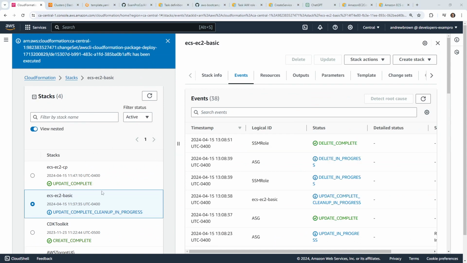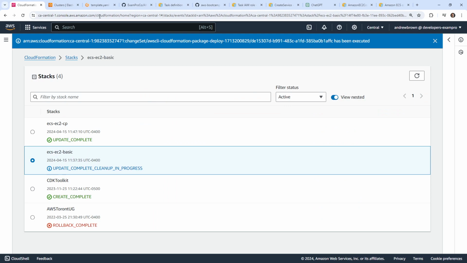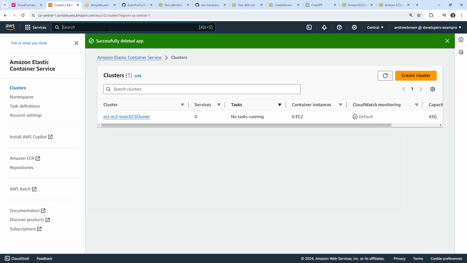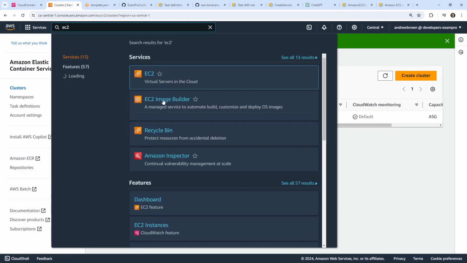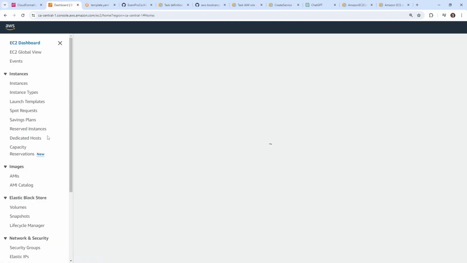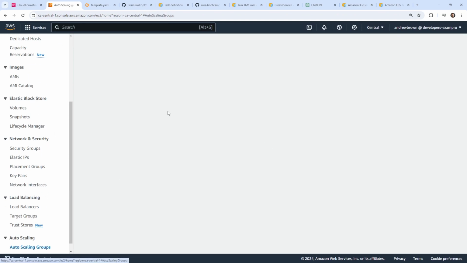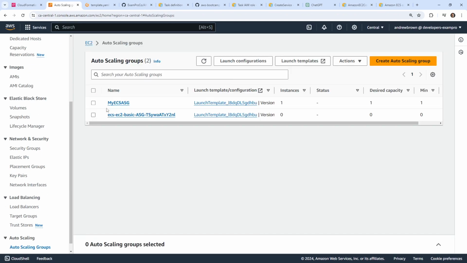All right, so our update is almost complete here. It says update complete, cleanup in progress. I don't think I've ever seen the cleanup in progress state there, but yeah, the question will really be, is that ASG having a different name? So I guess since it's technically done, we'll go over to EC2 here and we'll take a look at our auto scaling group. And what I'm looking for is the ARN.